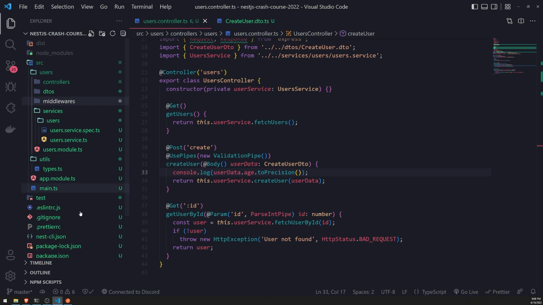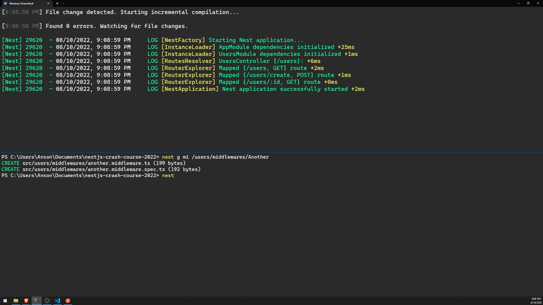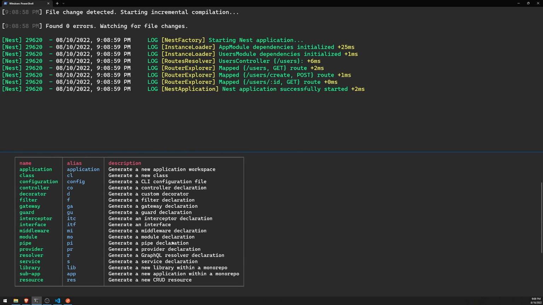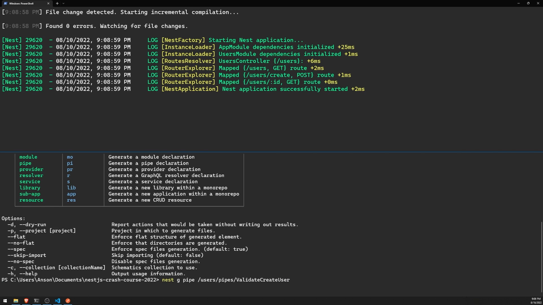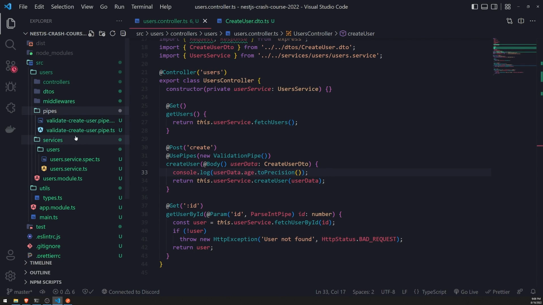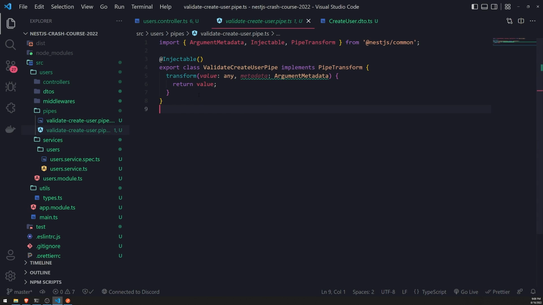So here's what we're going to do. I am going to go into the Nest CLI tool, and let me just type nest g -h, and we're going to generate a pipe. So I'll type nest g pipe. You could do pi for short. It's going to belong inside the users folder /pipes, and we'll just call this validate-create-user. So that's going to create the pipes folder, and you can see that it created our pipe for us. It creates this class ValidateCreateUserPipe, which implements PipeTransform, which is an interface, and we need to implement the transform method.